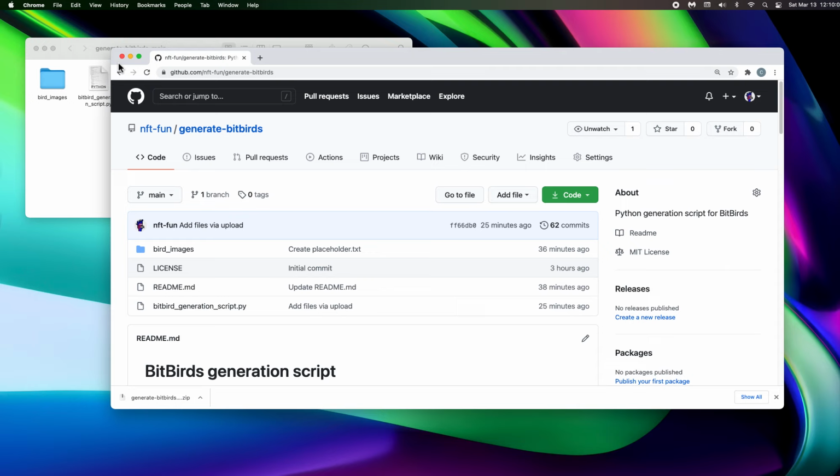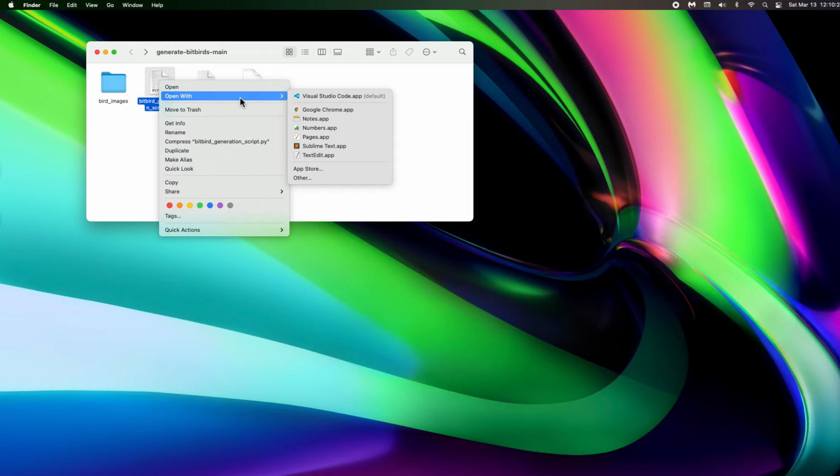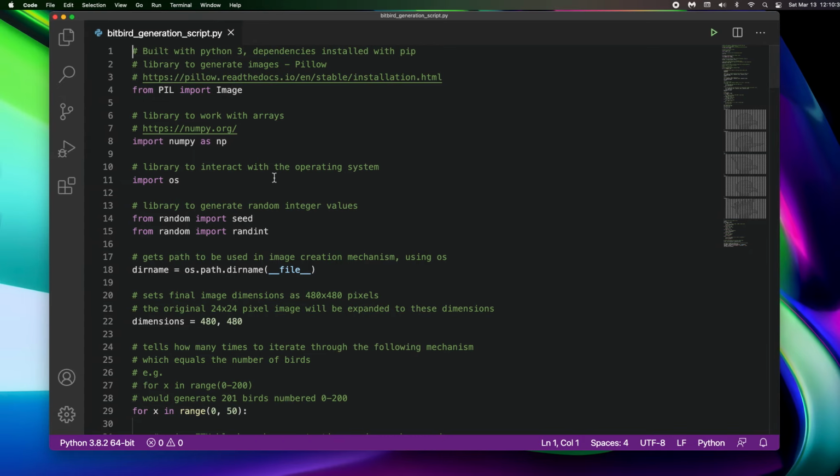So we don't need this necessarily anymore. This is where we are working from here on out. The BitBird generation script is how the images are actually generated. This bird images folder is where they will be generated to. And I've got a placeholder text file in here just so that GitHub does include that file. If I were to just click this, it would open in my code editor, Visual Studio. There's some other good ones like Sublime Text and Brackets and Atom and just many of them. But I can go ahead and open this and it will pop us into VS Code.